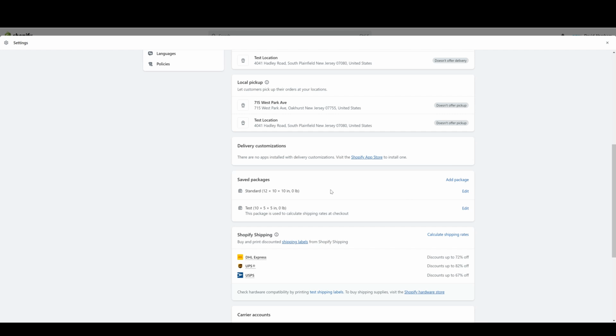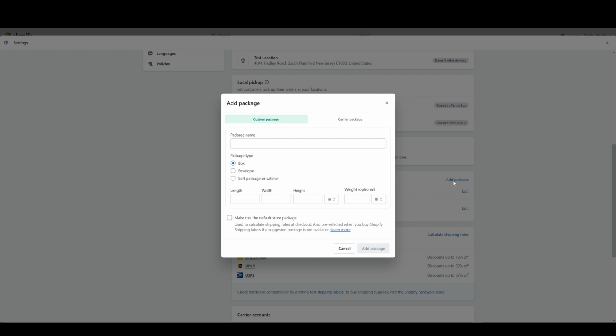You can also add saved packages. So if you have your own custom package sizes that you use for your orders, you can add them here so that they appear quickly when you're printing labels on your store. So you can add a custom package. You can give it a name. Let's say my default package. And you can choose whether it's a box or an envelope. And you can add the dimensions over here. And if the package has any weight tied to it, you can add that weight over here, either in ounces, grams or kilograms. And you can choose whether this is the store default.